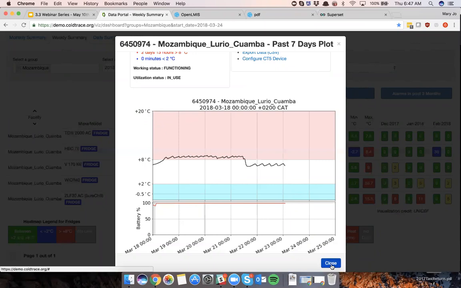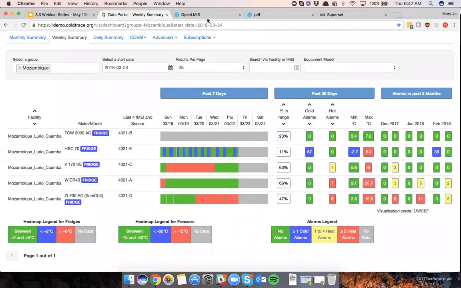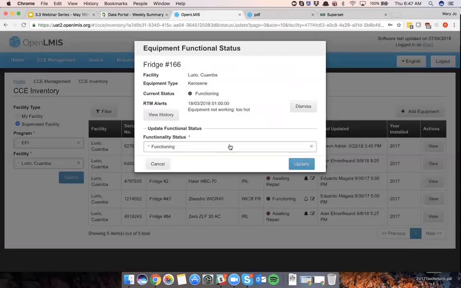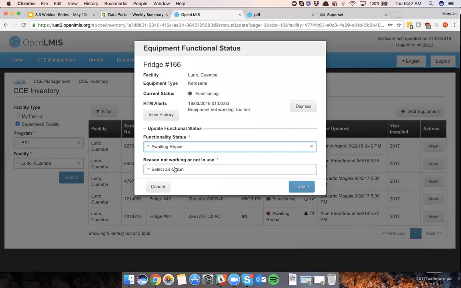So what the Devo can do is, back in OpenLMIS, they can change the functional status to awaiting repair, the reason it's not working or not in use. And this can be based off making a phone call, or this information can also be updated later.